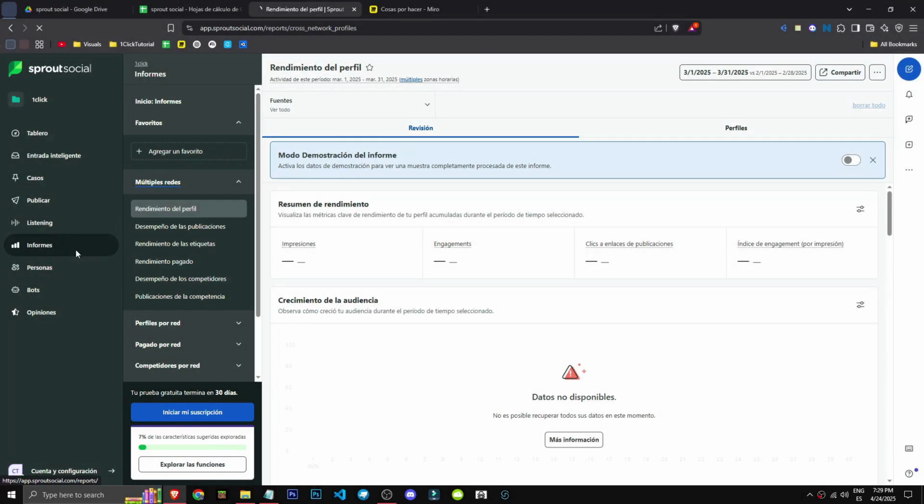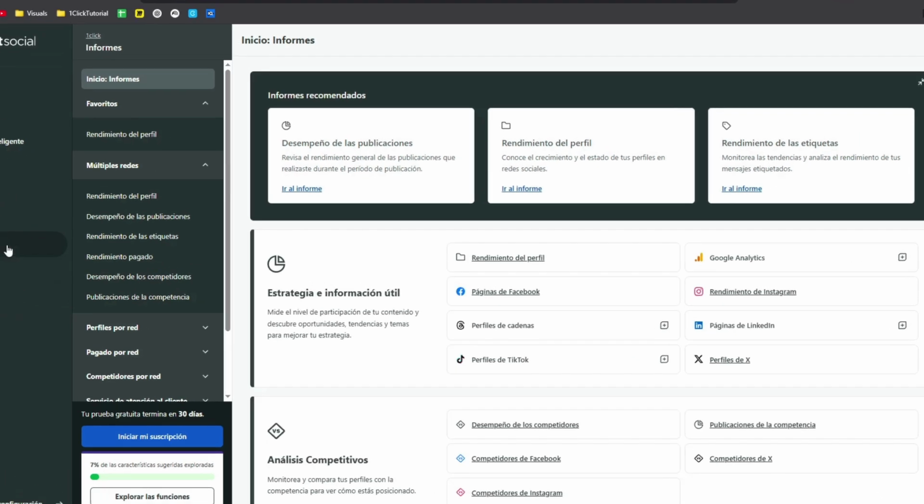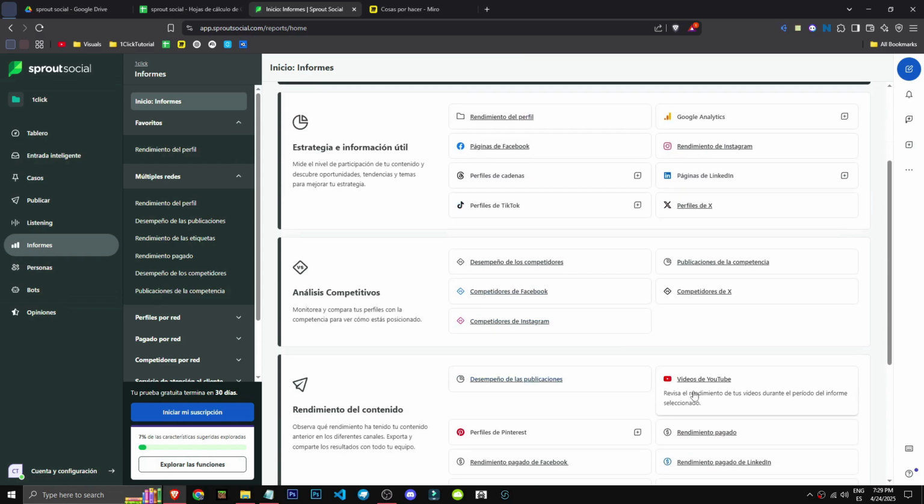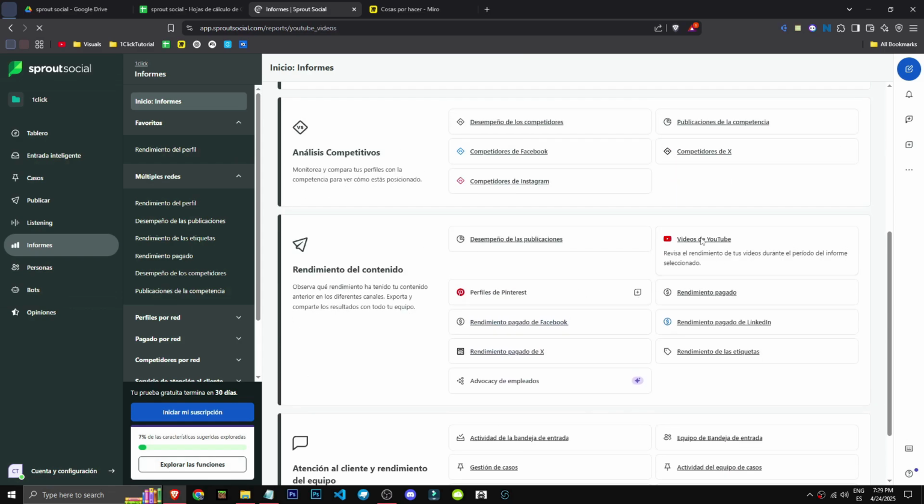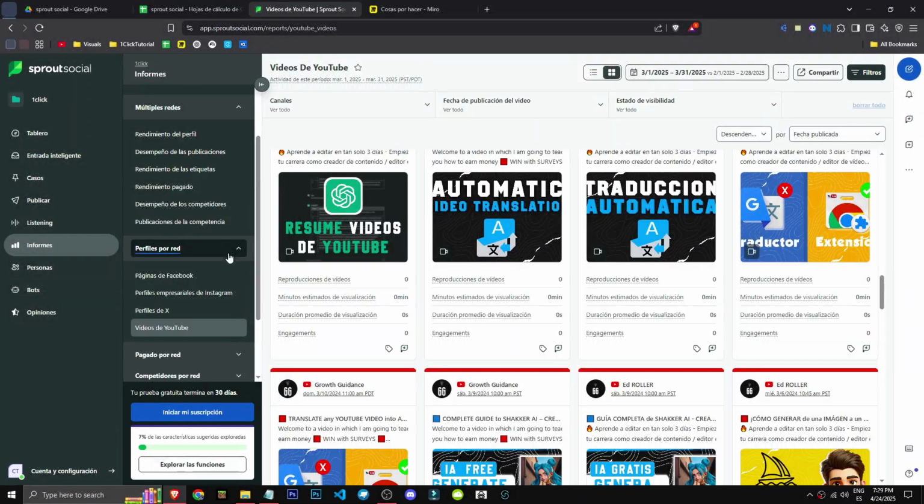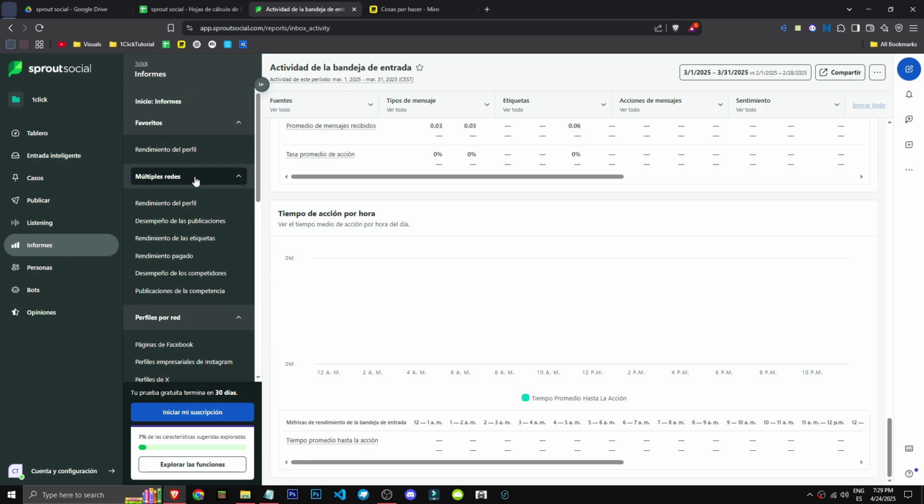Alright, how can we view stats for all our social networks in one place on Sprout Social? Let's go to reports where we can see the individual performance of each platform. Okay, for example, we can check the performance of YouTube videos. We'd click there to view each video individually, got it? Right now we're in profiles by network, but let's go to multiple networks and check profile performance, okay?